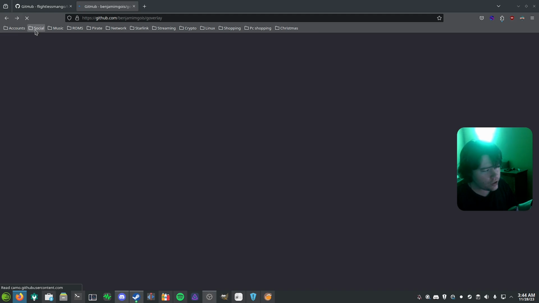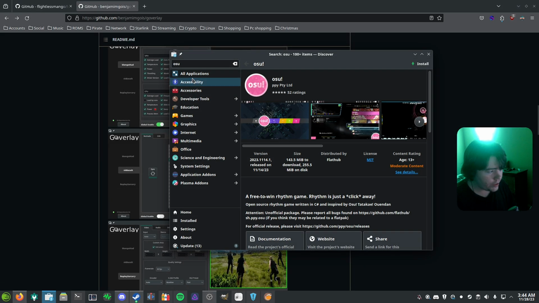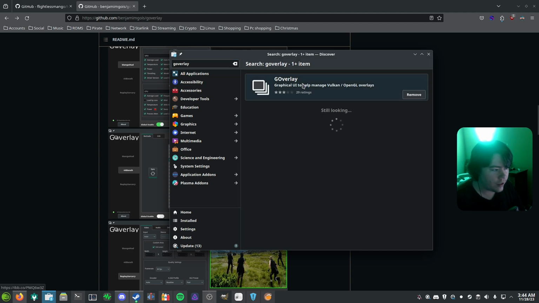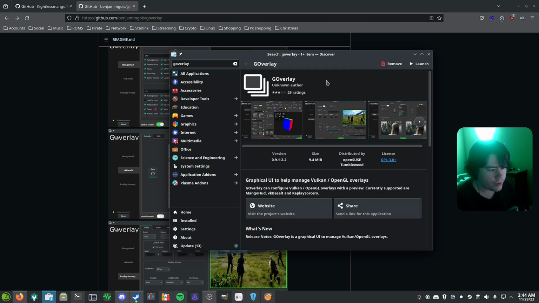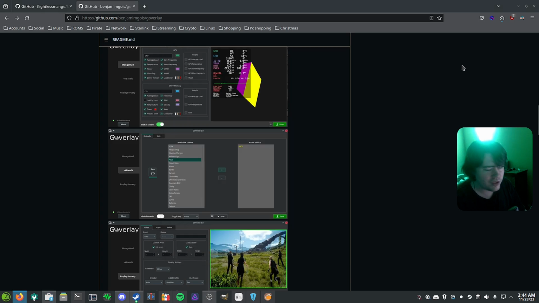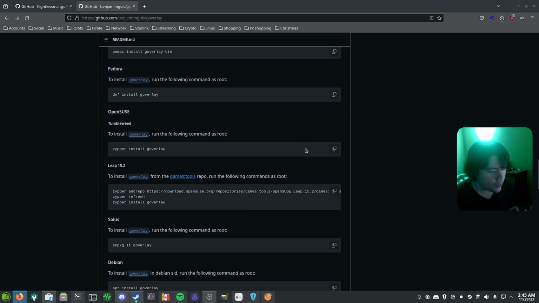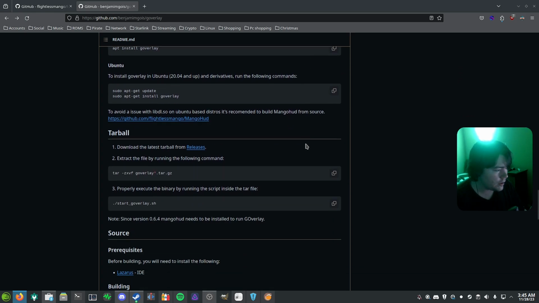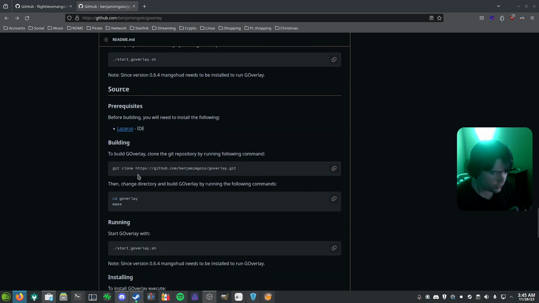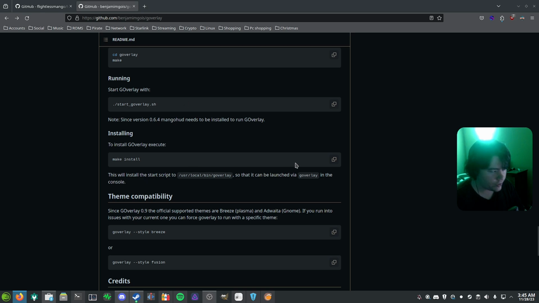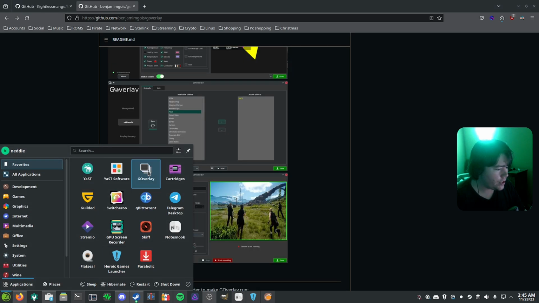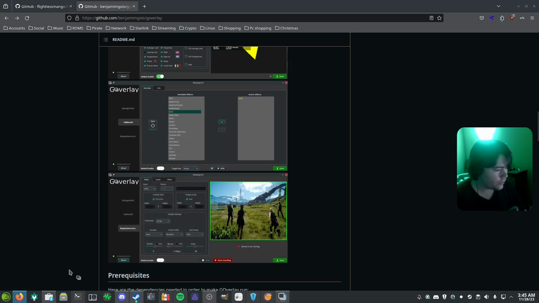If you want to install the system version of GOVERLAY, you just search your store for GOVERLAY. It's available for the majority of distros that we use. But if you have some minuscule distro that doesn't offer it in its repositories, you can build it from source, obviously, either using the tarball release or just building it from scratch.